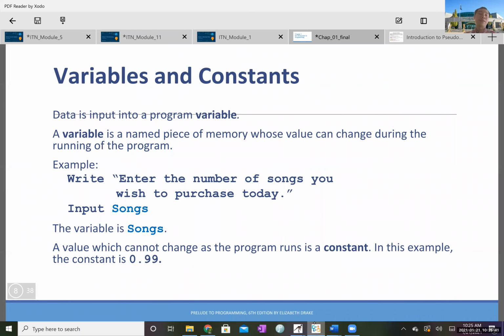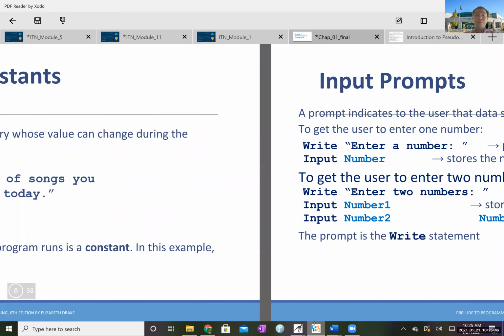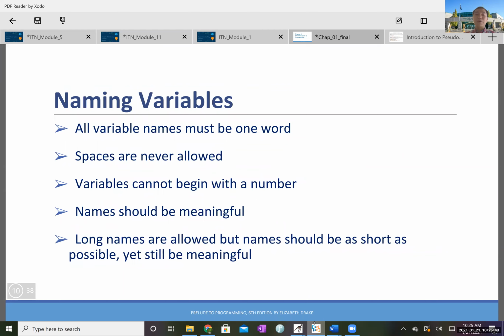And you have to understand the difference between a variable and a constant. The input prompt involves naming a variable. That means the variable name must be one word. No spaces are allowed, it cannot start with a number, and it should be meaningful. You should pay attention to that, because just putting X, Y, and Z doesn't really make sense, and it's very hard to follow your program. Some programs are very complicated, so the more meaningful your variable names are, the easier it is to follow the program.